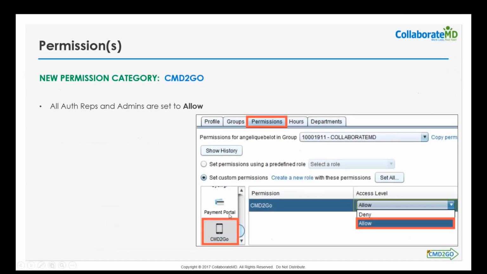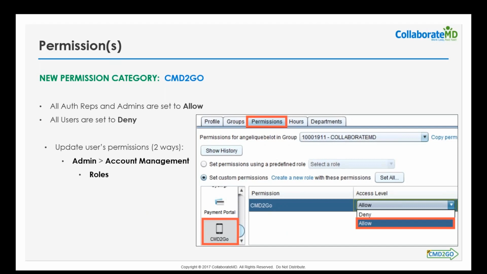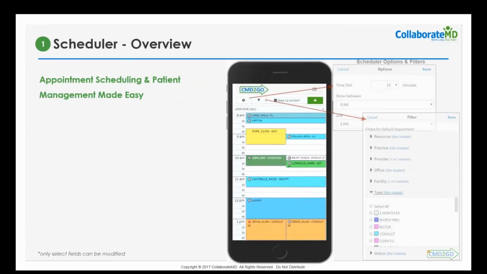A new permission category has been added to CollaborateMD called CMD2GO. By default, all auth reps and admins are set to allow permissions, and all user permissions are set to deny. If you are an admin or auth rep, you can update users' permissions in your admin section, then go to the account management, and there are 2 ways to do this. You can update the role under the Role tab, and this will add or remove the permission for all users assigned to this role. Or you can stay under the Customer tab and edit the individual user you wish to change permissions on.